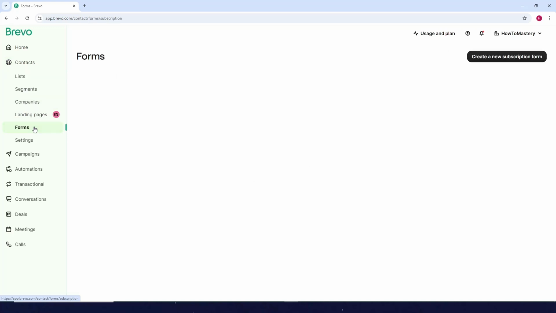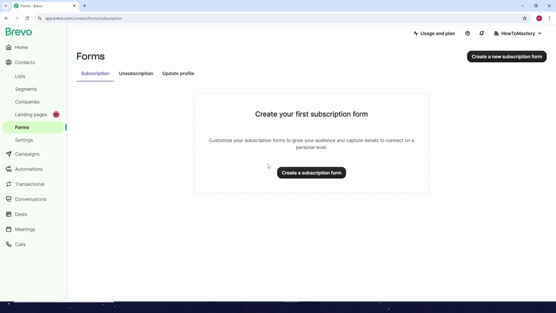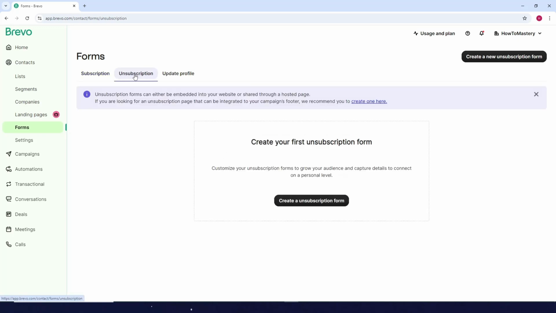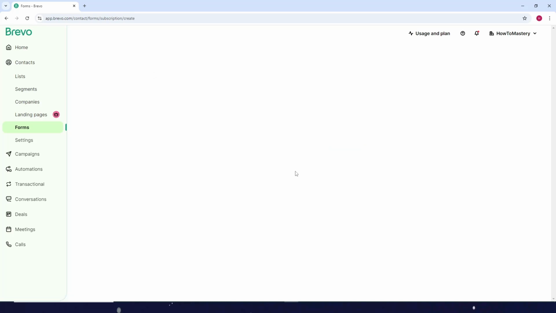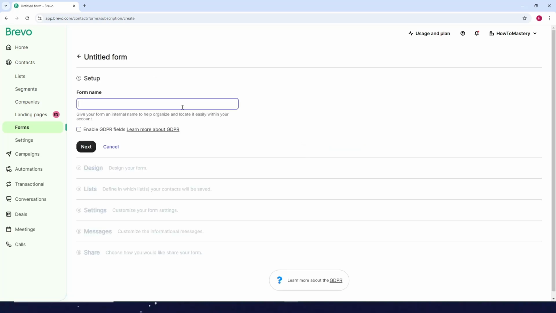Just click on it. After that, just click on Create a subscription form, or if you want, you can create a subscription form. Okay, so for this example, let's just create a subscription form. Now just type in your form name. So let's just say this is my subscription form example. Okay, now just click on Next.